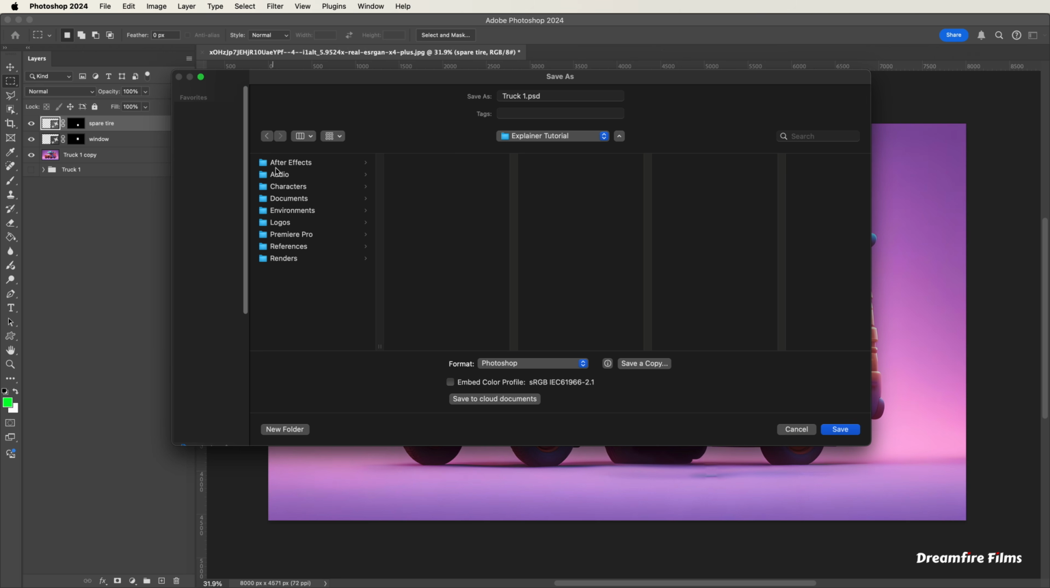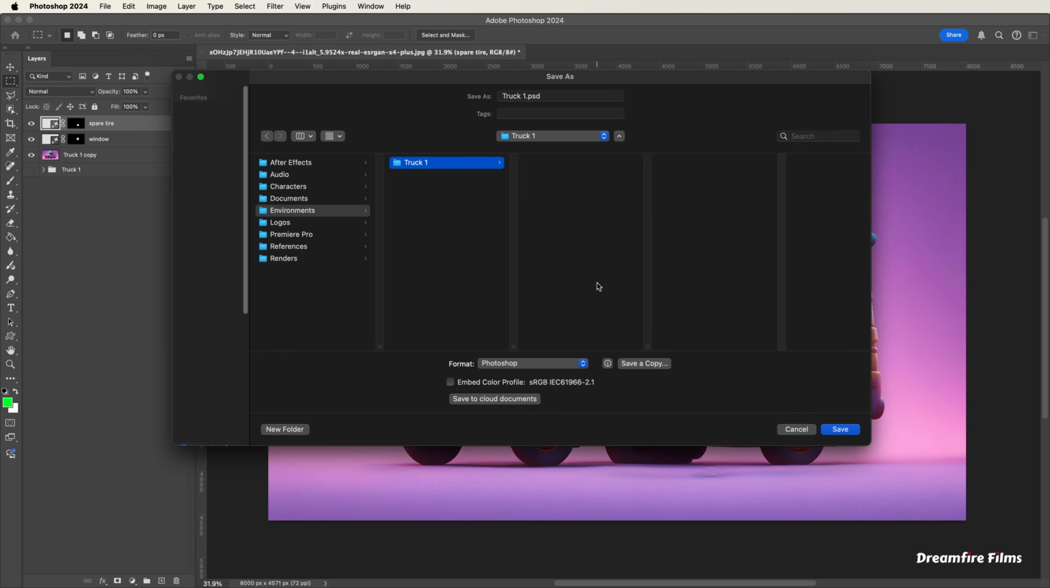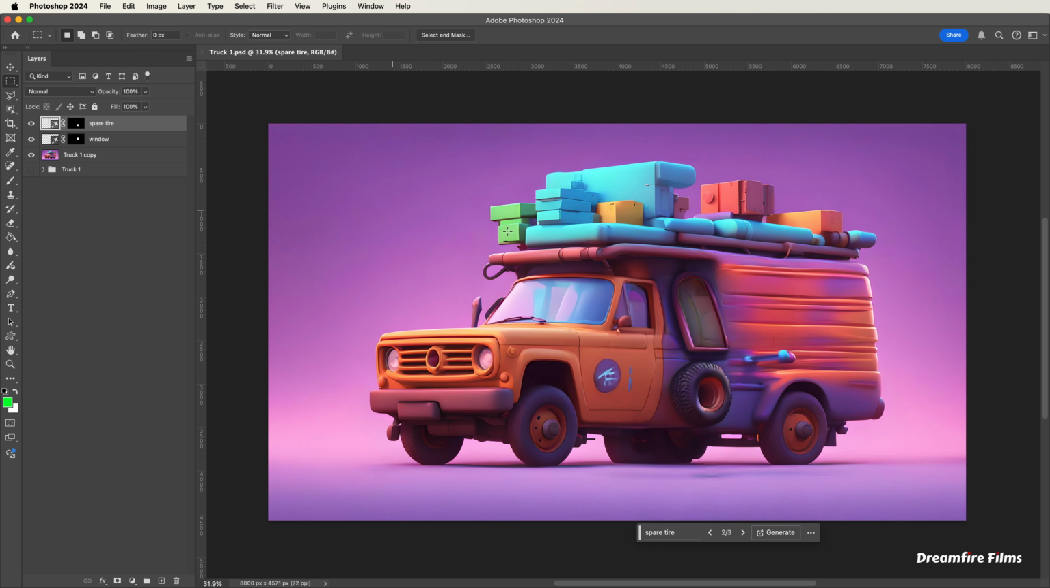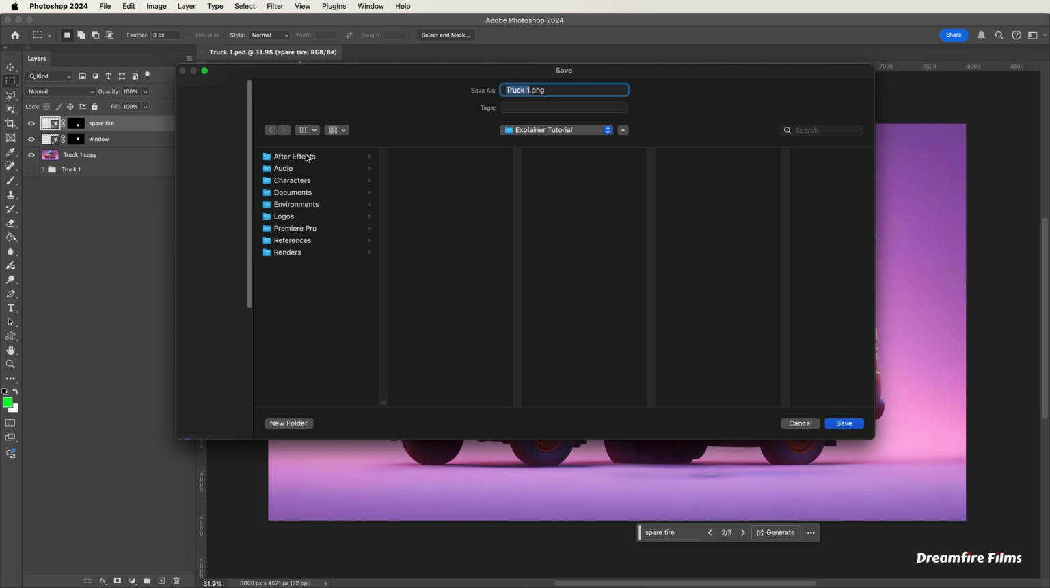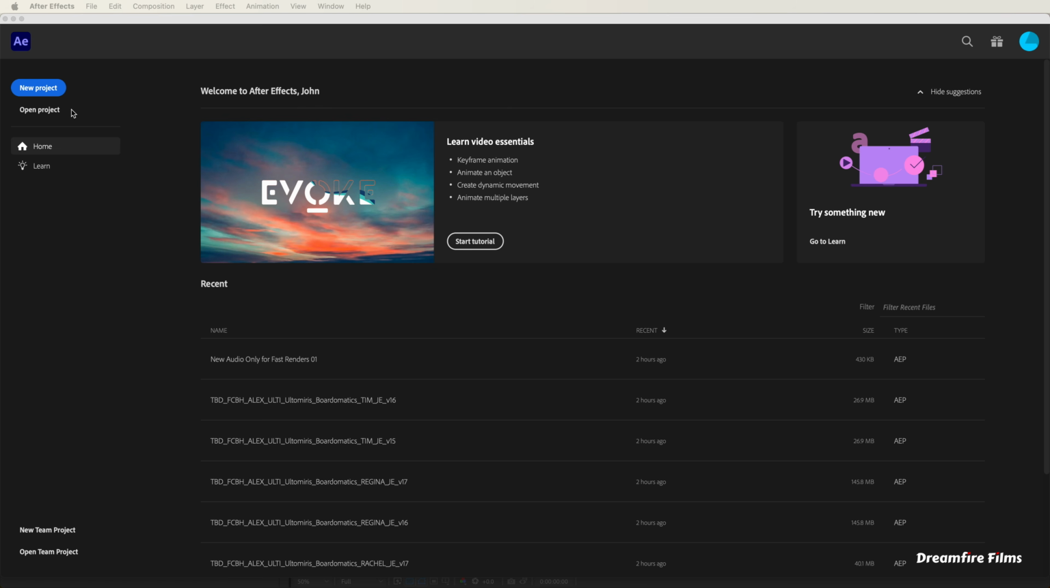Let's save this in a folder titled Environments, and a folder in there called Truck, or whatever your background is. Then let's save this as a PNG to bring into After Effects. Again, if you want to follow along with the rest of the tutorial using this image, you can find it in the description below.